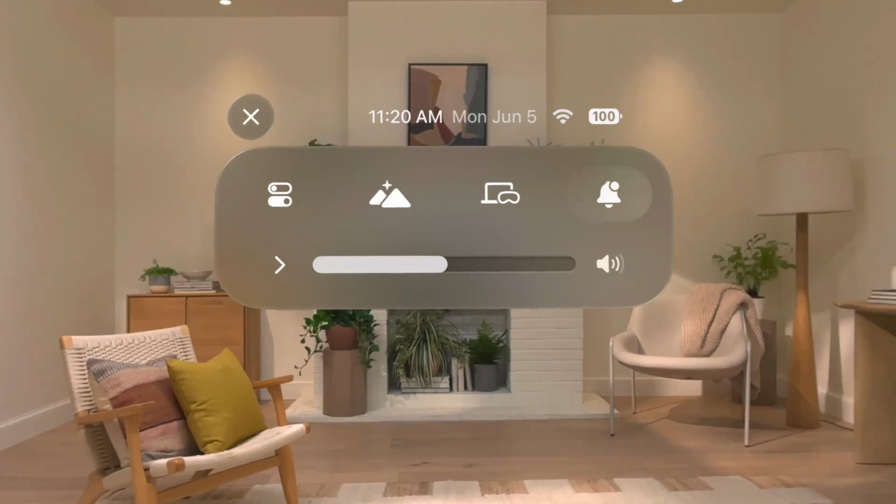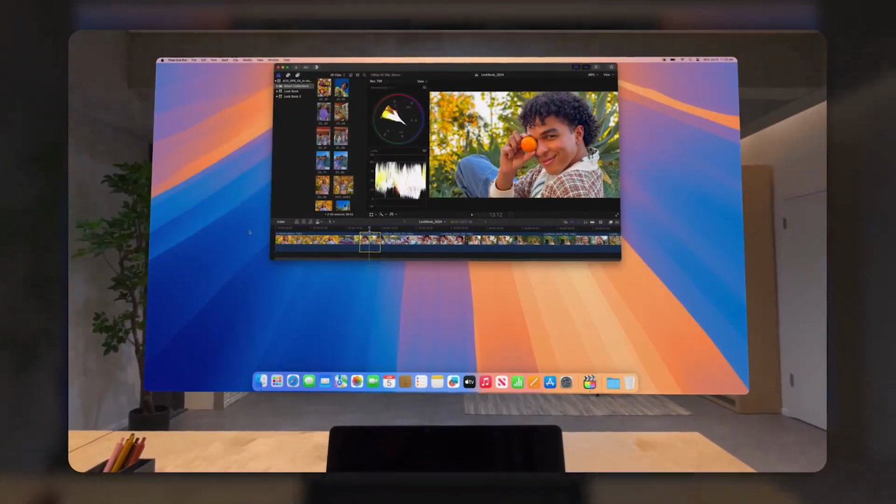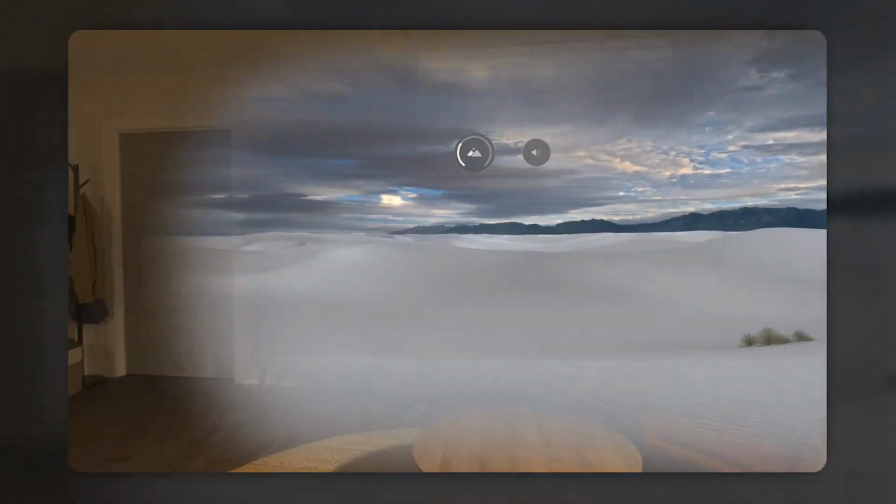You can quickly access Notification Center, for example, or start a Mac Virtual Display session. With Mac Virtual Display, you can use your Apple Vision Pro as a portable 4K display. Environments transform your space, letting you extend beyond the dimensions of your room.